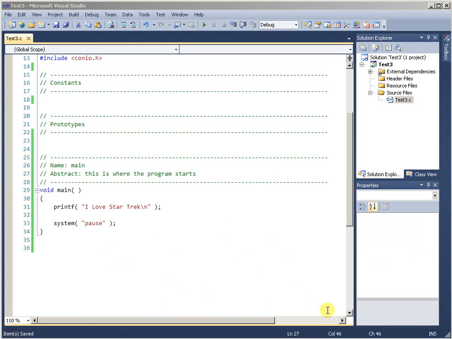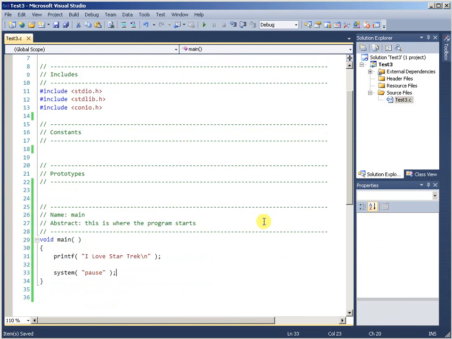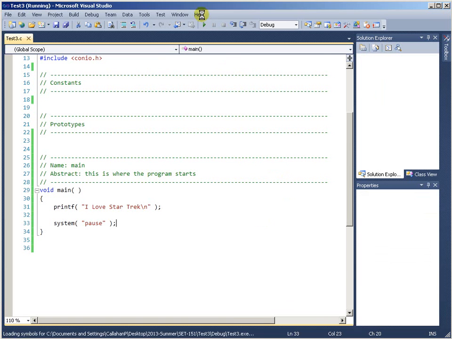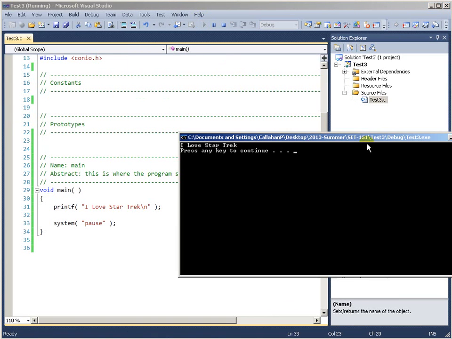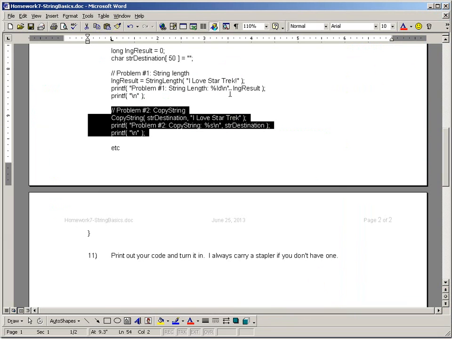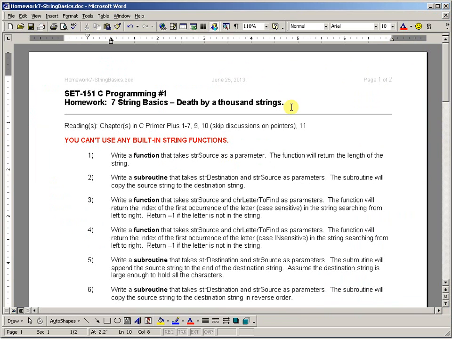Next, you're going to want to fire up Visual Studio and copy the code template in there, make sure it all works correctly. So go ahead and run that. Oh, there it goes. So it pops up. Let's get that on the screen. So that works correctly. And we go back to the homework, and it says problem number 1, string length function.